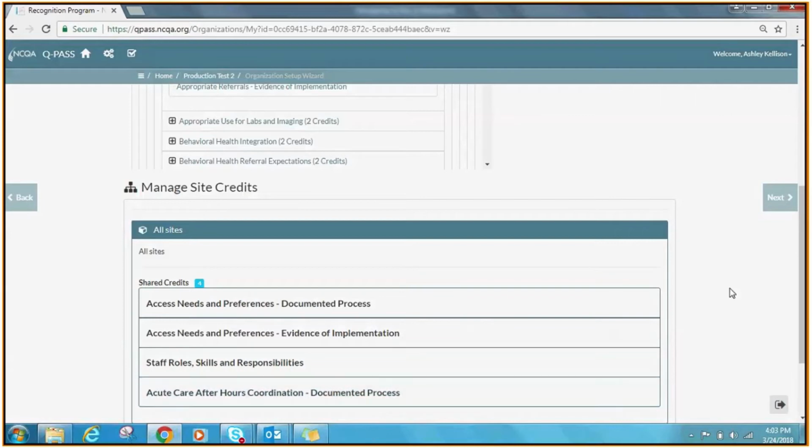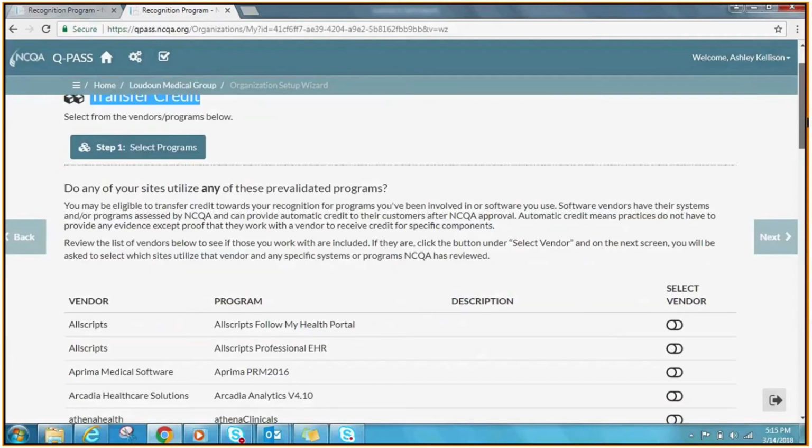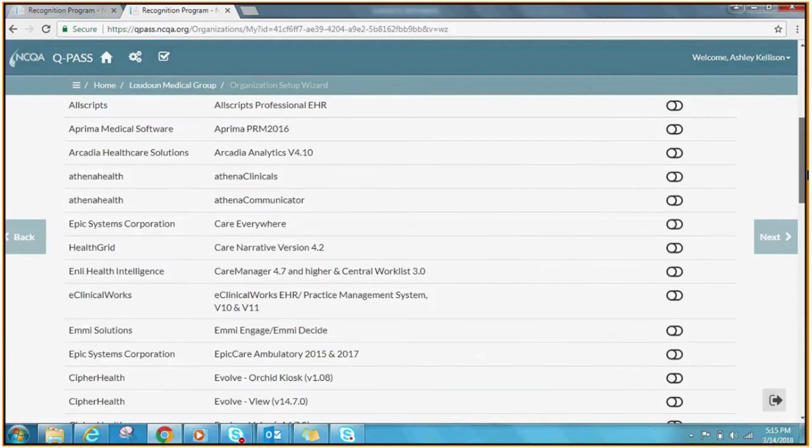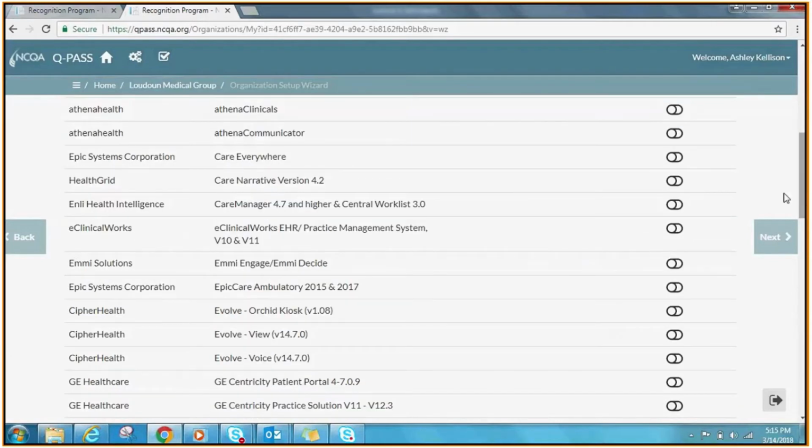After you have finished setting up all of your shared components, you will then need to navigate to the transfer credit section, which you can do by clicking on the next button. In this section, you will see a list of all of the vendors that participate in NCQA's program. If you see a vendor that you work with, you can select them by clicking on the button next to the name.